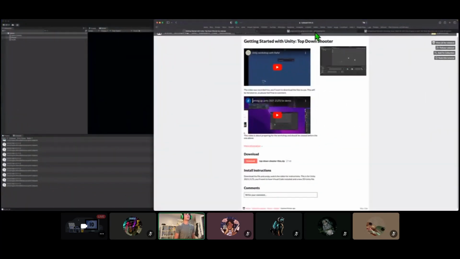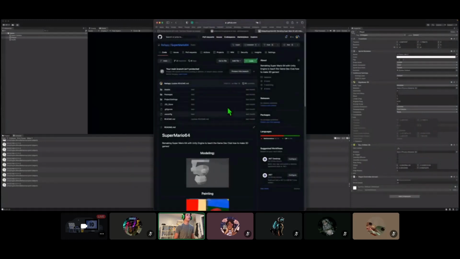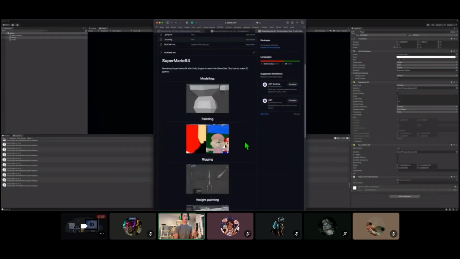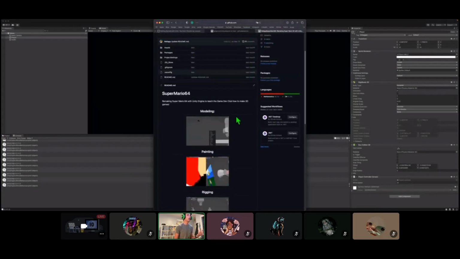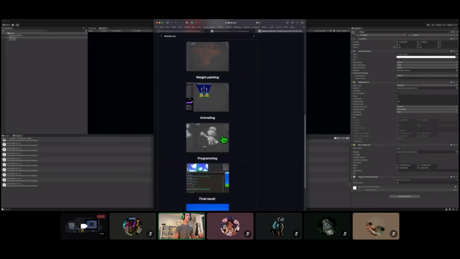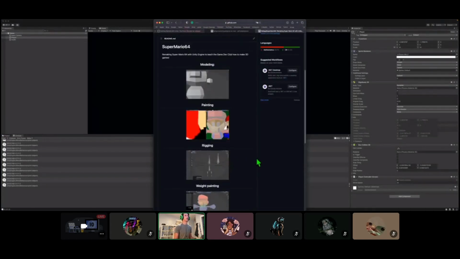So for example, there is this repository I worked on. This is what it would look like. This is a repository I made with the Game Development Club. I taught them how to make Super Mario 64 from scratch in 3D, which was super fun. I walked them through the process of modeling, painting, rigging, weight painting, animation, and programming. And then we made this fun clone of Super Mario 64.